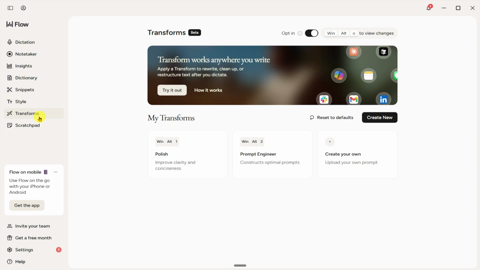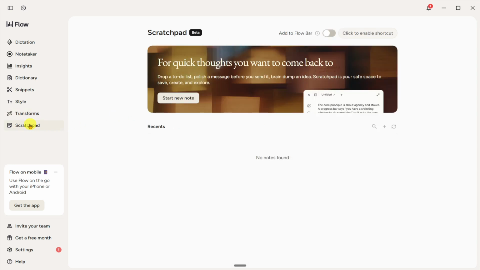After that, click on Transform. This feature is typically used to adjust or convert content in useful ways. As you explore it, think of it as a tool for refining what you've already created and making it more suitable for your needs. Finally, click on Scratchpad.